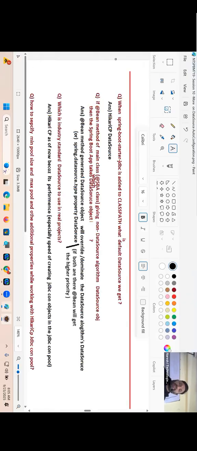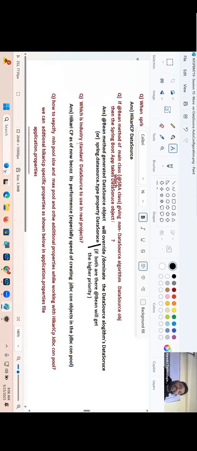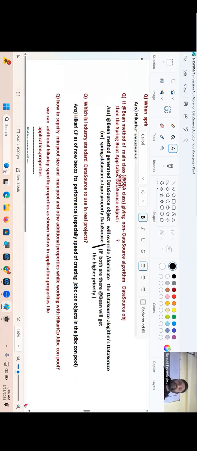Yeah, which one is it working with, guys? The C3P0 combo pooled data source. That's great. Which is the industry standard data source to use in real projects? HikariCP as of now, because of its performance, and portability, because the jar can be moved to any project, any machine, right?